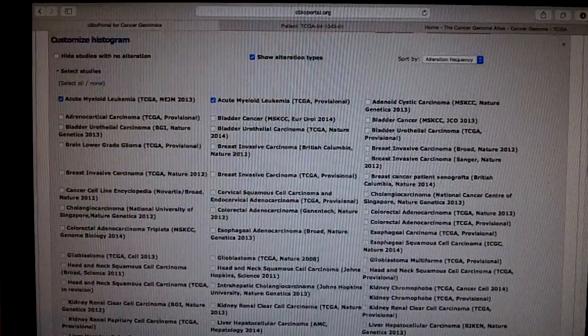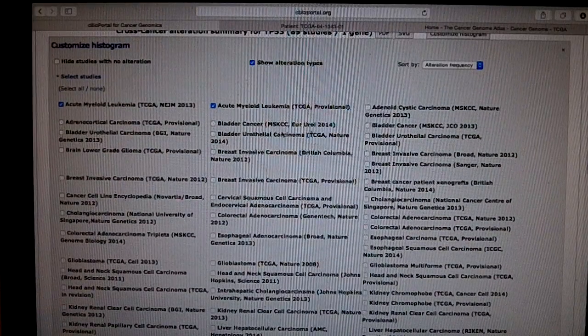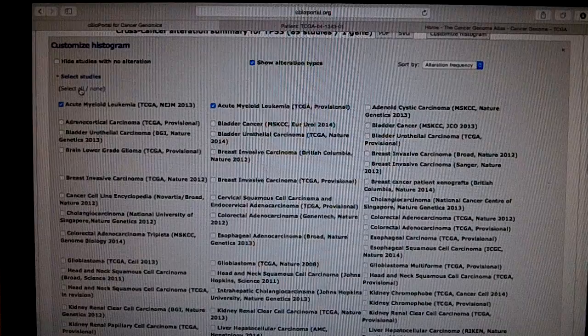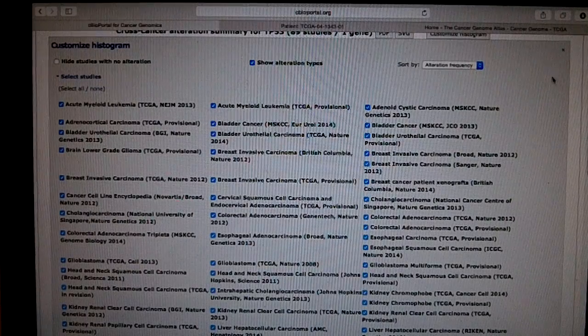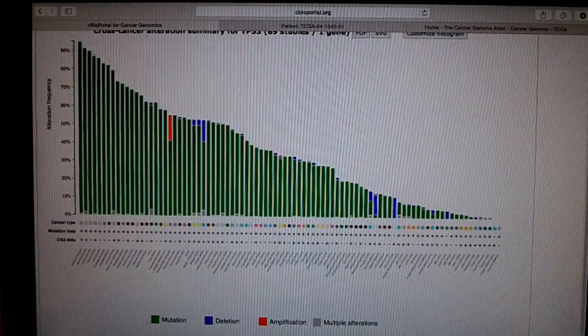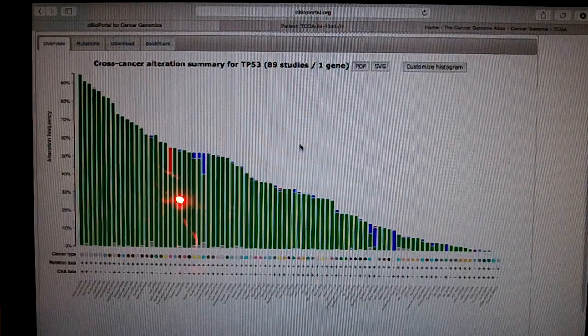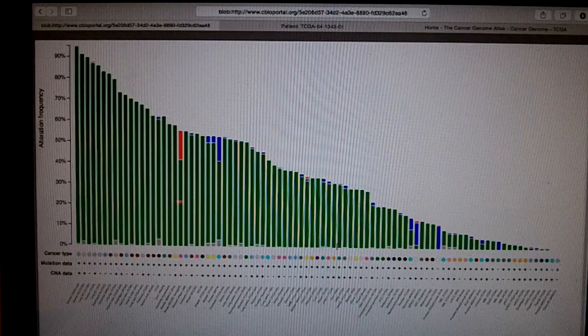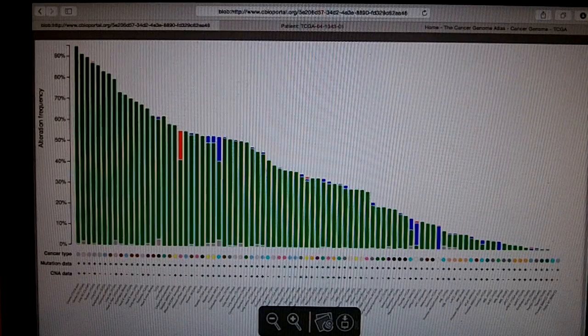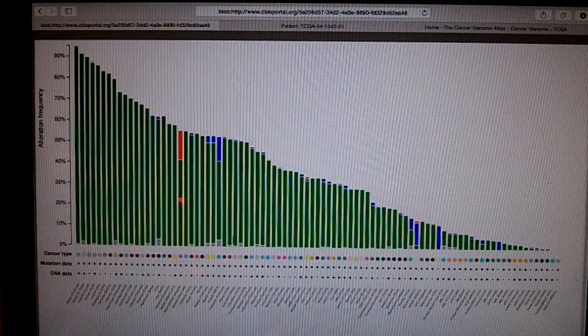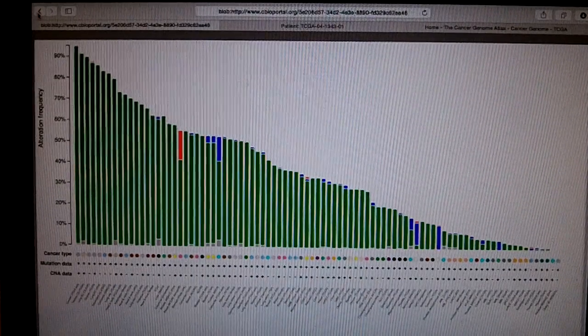Let's say you want to print this data, either for the 2 studies, or if you want to go back and look at all the studies together, all you do is click on the PDF link. Depending on the type of computer you have, you can download this file showing you the alteration frequency of P53 over all of the studies.